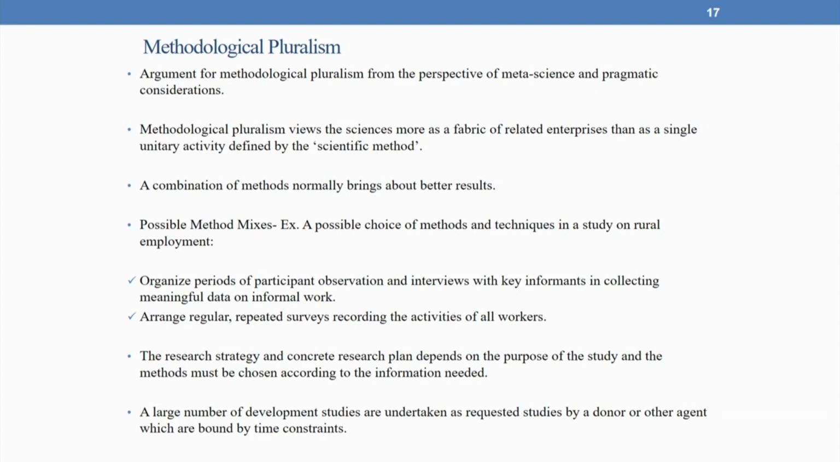because neither naturalism, which is the view that social sciences are methodologically similar to the natural sciences with causal explanations, nor anti-naturalism, which argues that social sciences provide meaningful interpretations, are wholly persuasive. Many argue that methodological pluralism views sciences as a fabric of related enterprises rather than as a single unitary activity defined by the scientific method. And interesting results have been gained from the application of information on a given subject which is embedded in oral traditions, historical records, and local histories.